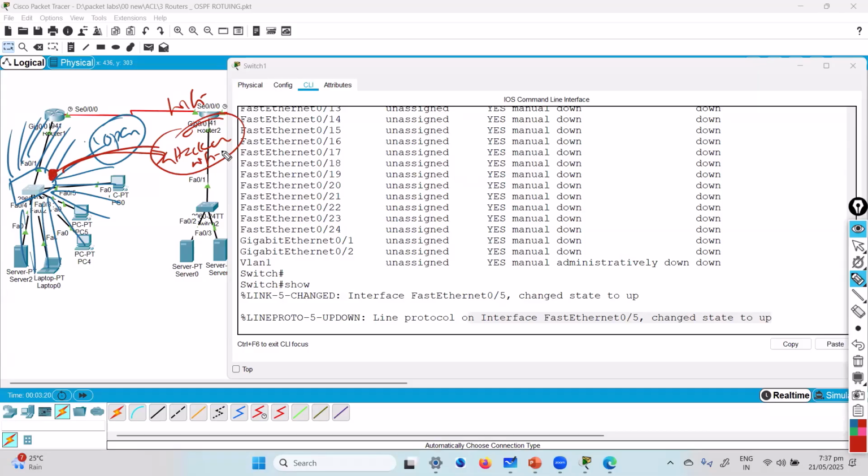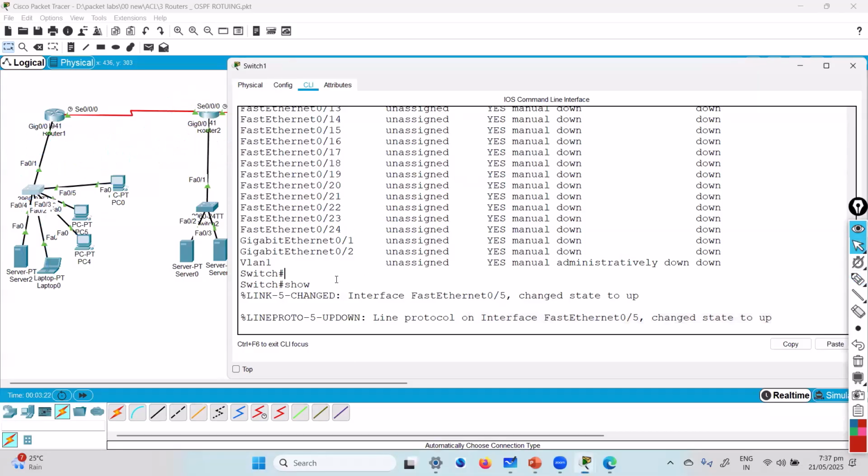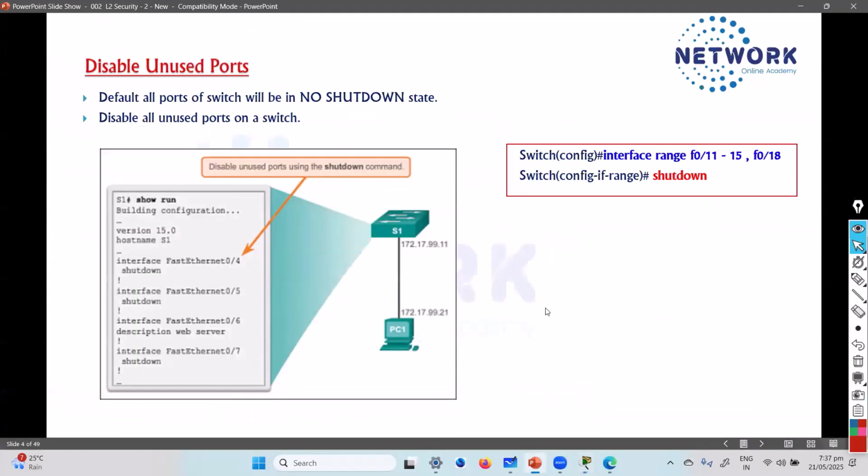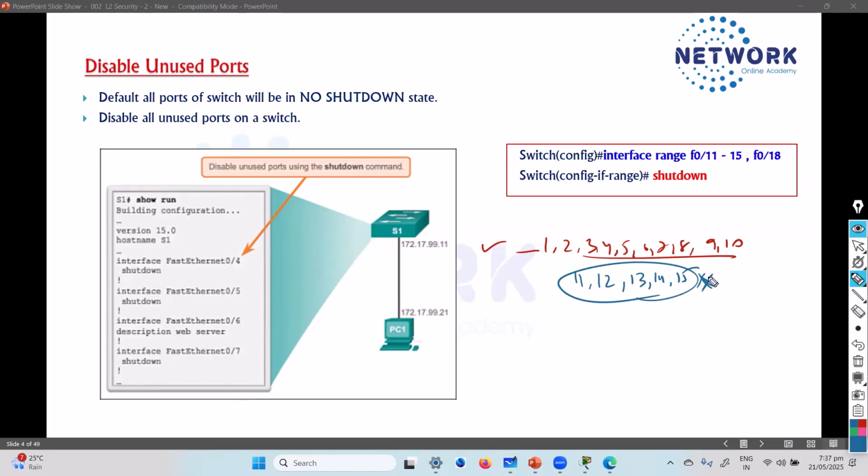So the basic level of security we have to make sure of is that whatever ports are not in use are handled. Let's say in my production network, ports 1, 2, 3, 4, 5, 6, 7, 8, 9, 10 are already connected to some end devices. But ports 11, 12, 13, 14, and 15 are not connected to any devices.